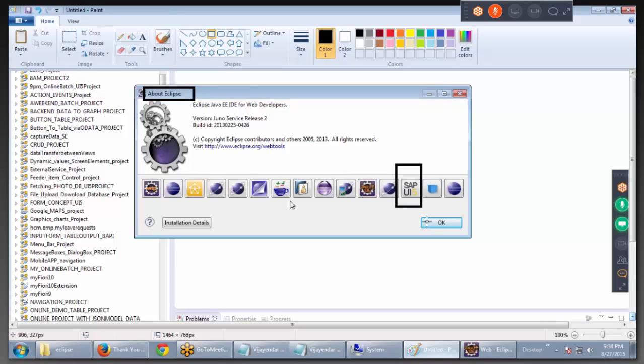Now SAP developers can develop UI5 applications using the Eclipse tool. By default, UI5 is not possible in Eclipse. So we have to add the plugins, then you can start developing UI5 applications once this is available. So that is the SAP UI5 plugin. That means now Eclipse can support UI5 development.